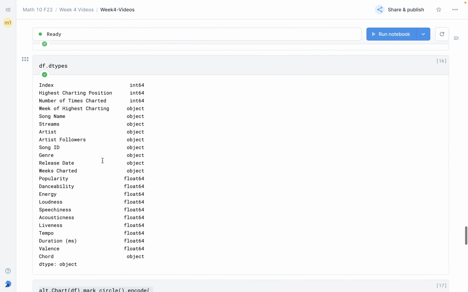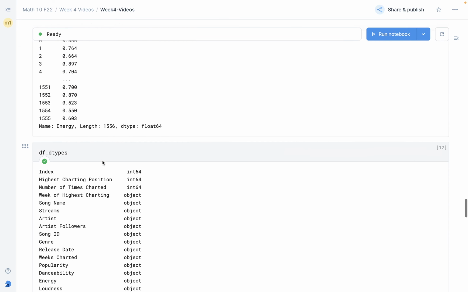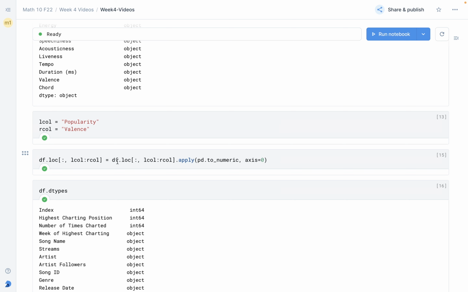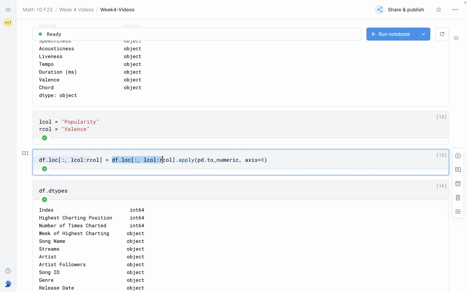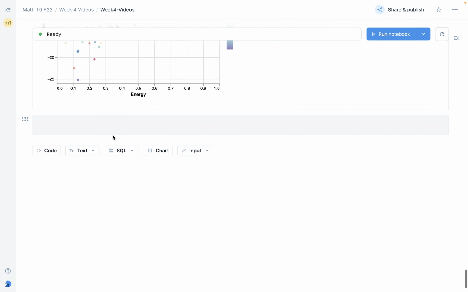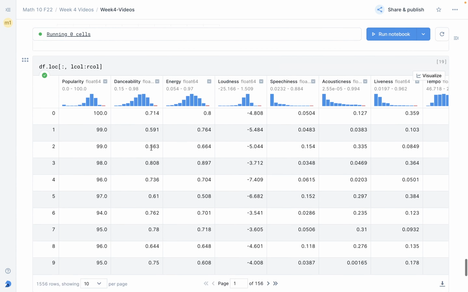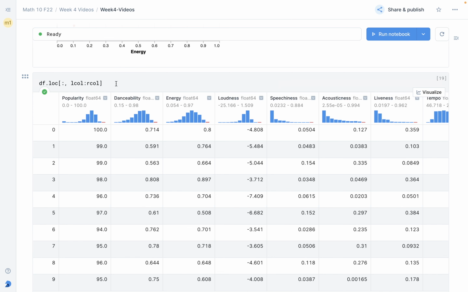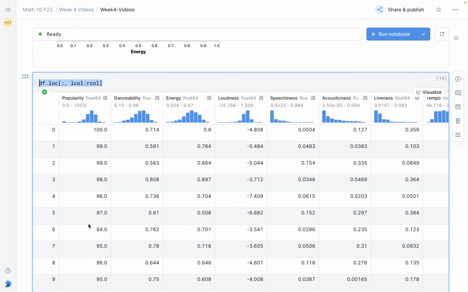And the only thing I want to say a little more about is when we did this apply a minute ago, I sort of went quickly through my justification for why it should be axis equals 0. Let me show you maybe a better example. So let's look at this df.loc just by itself for a second. Okay, so these are just some of the numeric columns.